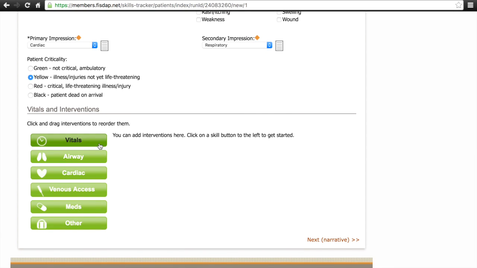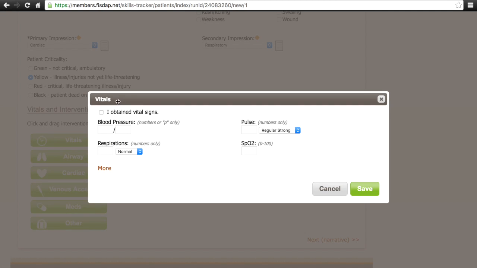We come down here to our vitals and interventions, and this part's really important. This is where you're going to start recording all the interventions you do. If you do an IV, this is where it's going to come off your counts. If you do an IO, it's where it's going to come off of your counts. So vital signs right here. The big thing is if you want credit for any of this stuff, you got to click I obtained the vital signs. So we'll put in a blood pressure.